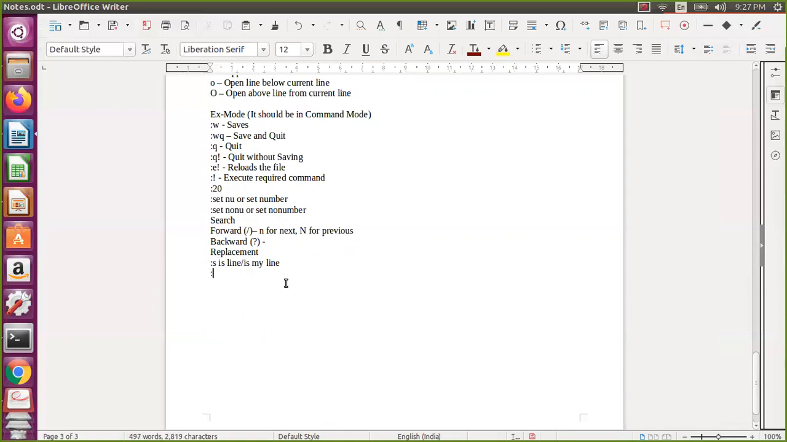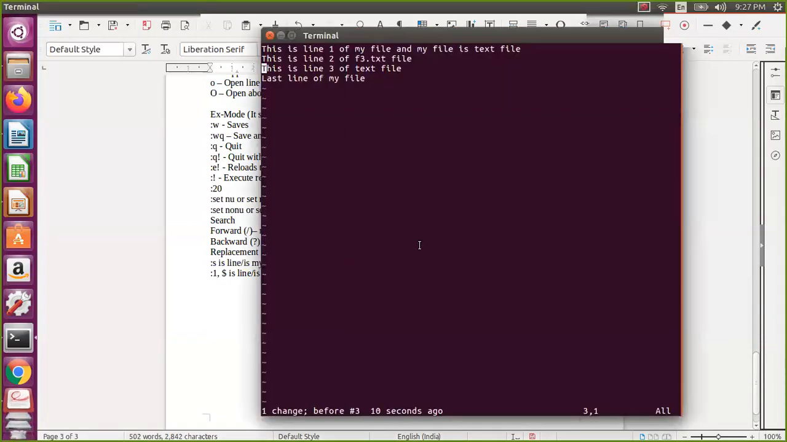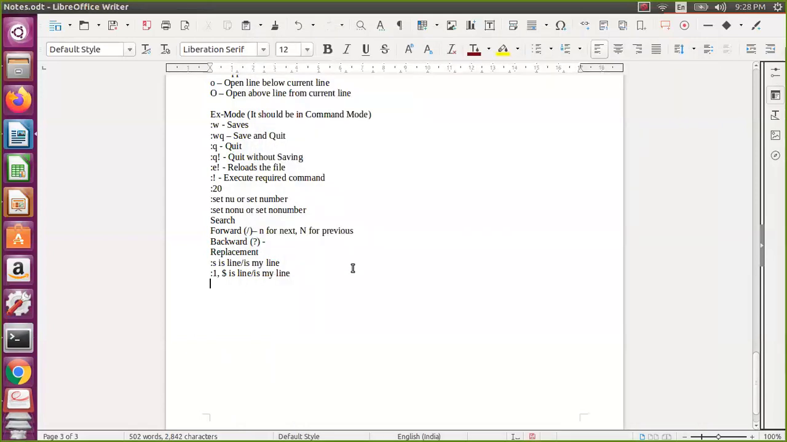Now let us assume I want to replace in all the lines. One comma dollar, you can give this, then "is line" and "is my line". Whenever you give one comma dollar, it means from the first line to the last line. Dollar is the last line. But if you only want to do it for line 20 to line 40, then you can do that. Here s should be there, s is for substitution, and then line 20 to line 40 you can do this with whatever text.